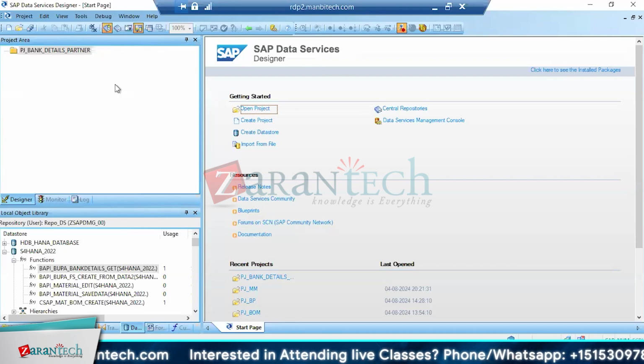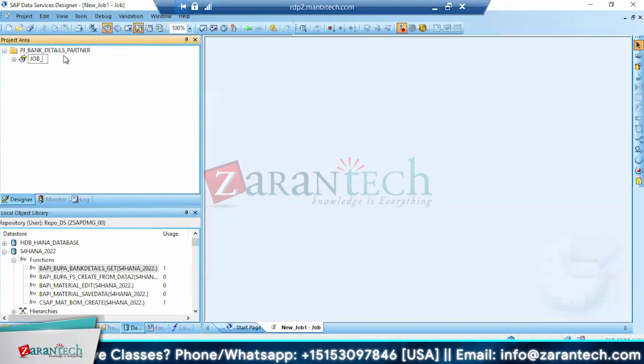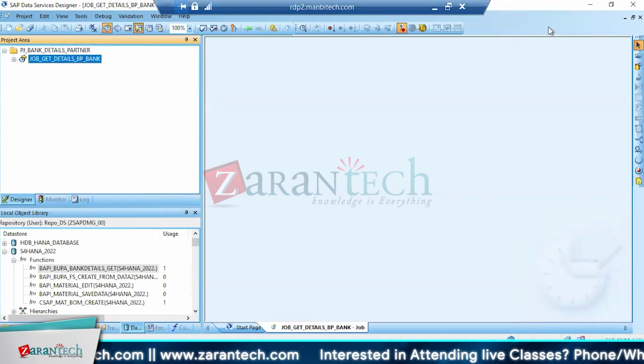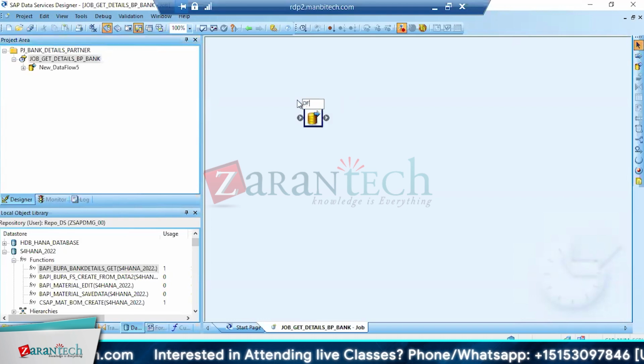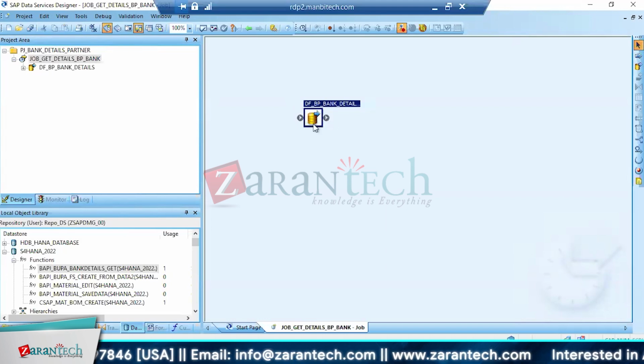For IDocs, I have already shown you how to use those enriched tables and get the details. Now for BAPI, I will straight away go for the load program. Let me say job underscore get details, BP bank, df, BP bank details. I'm starting with the easiest of BAPIs.